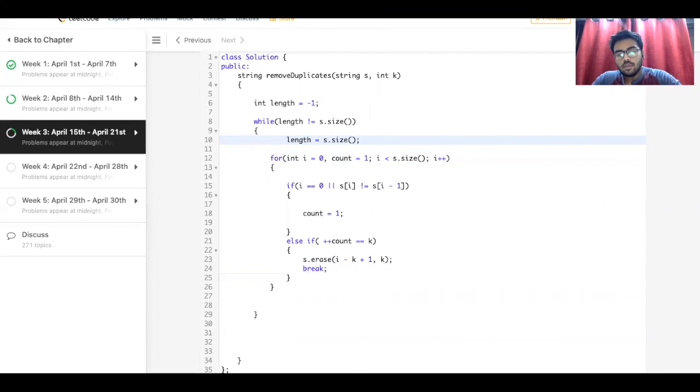All right. So every time we come into the loop, we store the length as the s dot size, and as soon as the length and the s dot size are the same, that is, we don't get into the loop, that is we reach the last element, at that time we break out of the loop, and then we simply return the string that has been given to us.